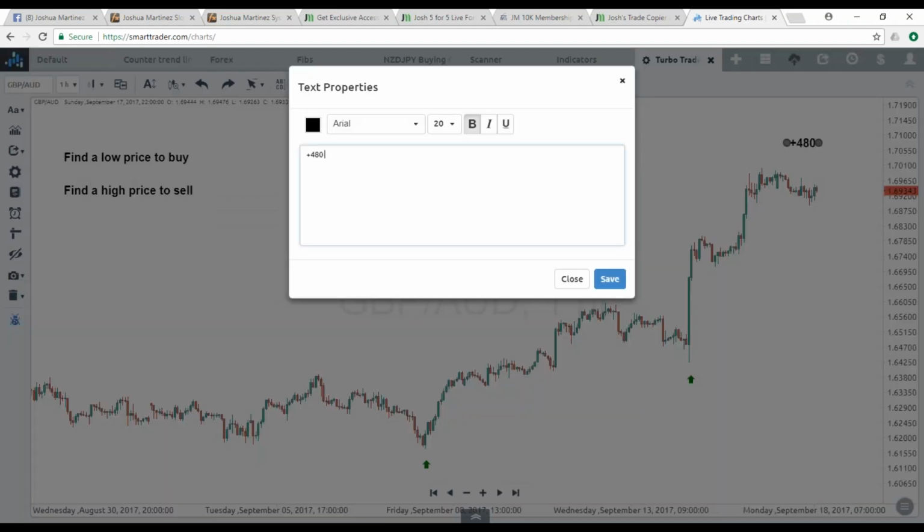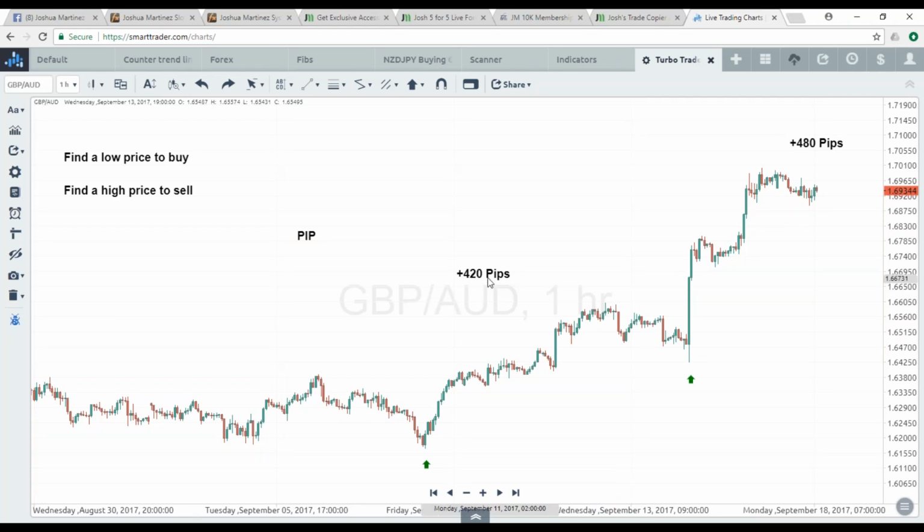Now, the big question is, what the heck is a pip? Well, PIP stands for price interest point. And you as an investor want to try to capture as many pips as possible because that is how you make money in this business.